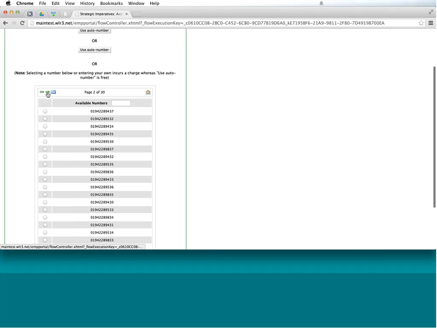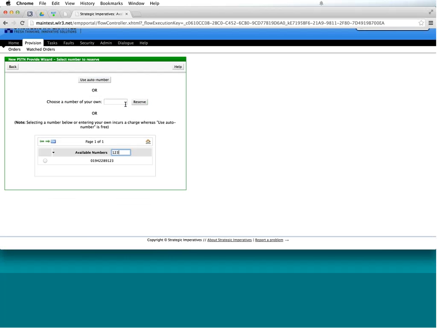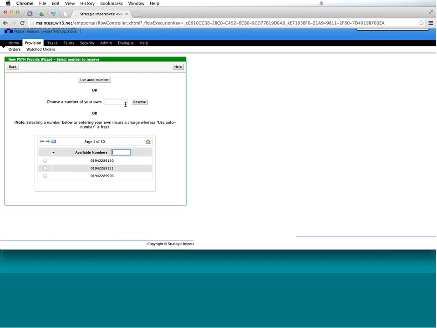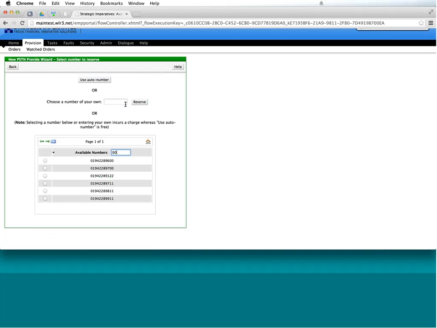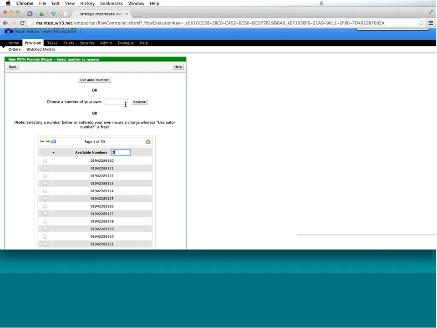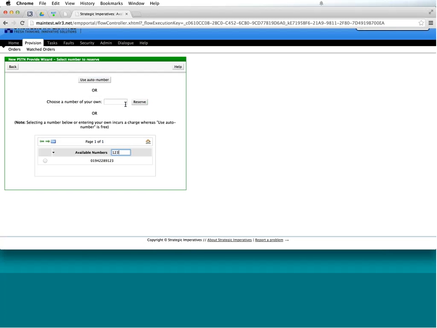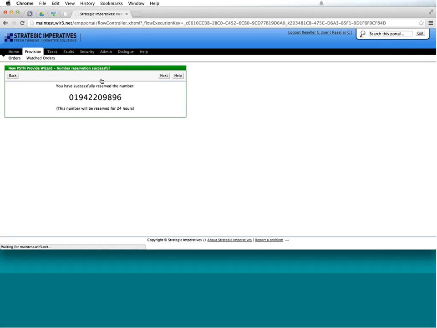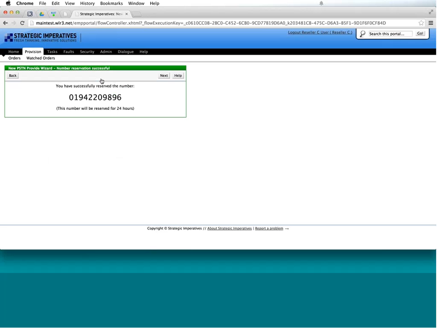Or you can browse through a list of available numbers. So if your customer is looking for a CLI with a particular pattern, so they're 1, 2, 3, or perhaps 00 or 11, you get the idea. You can filter it down to look for numbers of a particular pattern, or you can export it to CSV if you want to let the customer have a look. I'm going to use auto number because that's the most straightforward thing to do here. And in a few seconds, OpenReach should come back. There we go. And give us the number that was reserved.